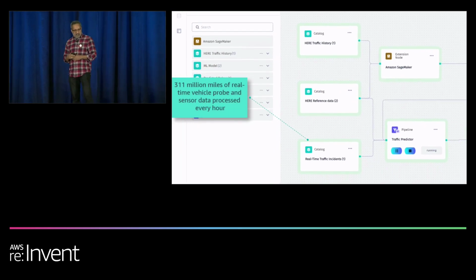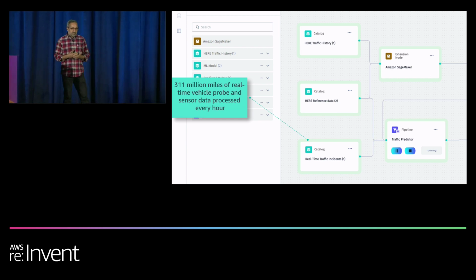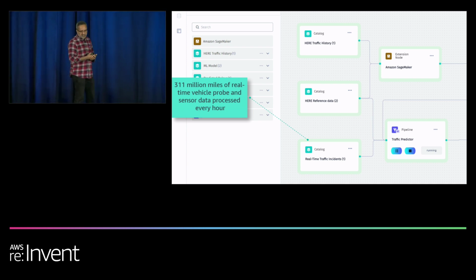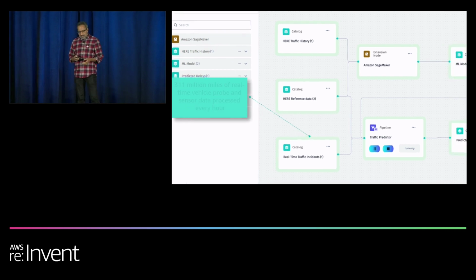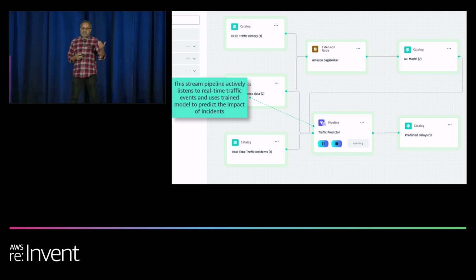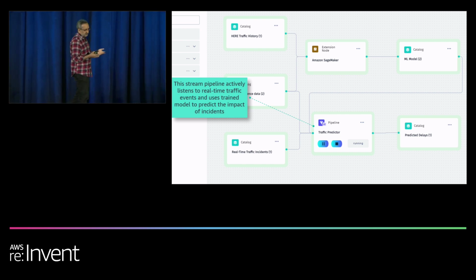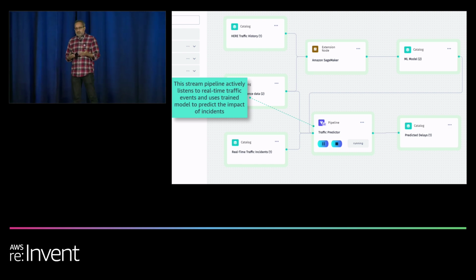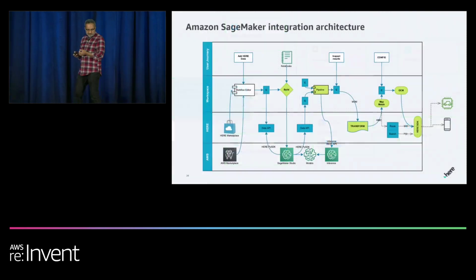Now the third data source that we have is our real-time traffic feed. And you can see we process 311 million miles of real-time vehicle probe and sensor data every hour into a traffic feed. And our stream pipeline is listening to this traffic feed. Whenever it detects an incident, for us an incident is like a broken down car on the side of the road, lane closures, an accident, right? It is using this trained model to predict the delay that would be caused by that incident, right?